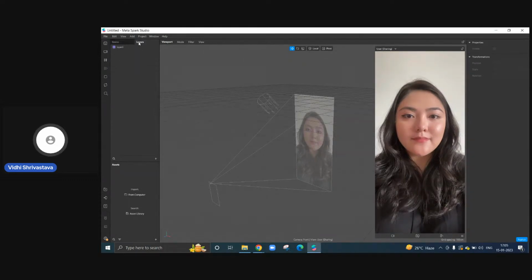We have the layers also. You would be aware of how you use layers in Photoshop or in Procreate. In a similar way, the layers are applied over here, that is in the scene panel.